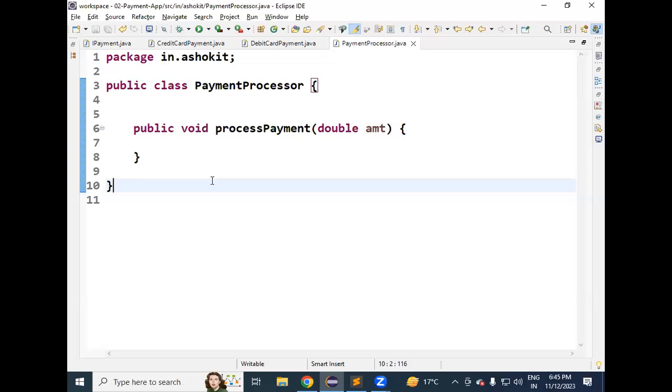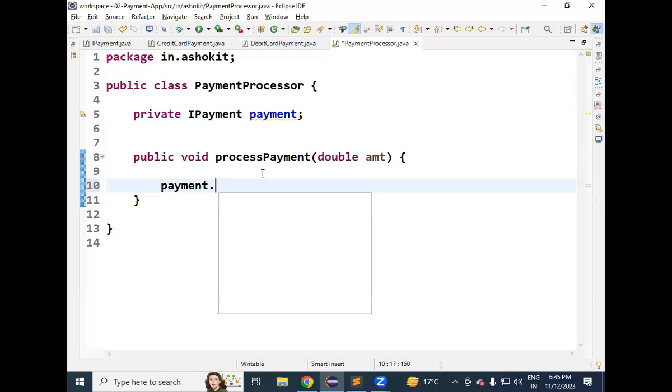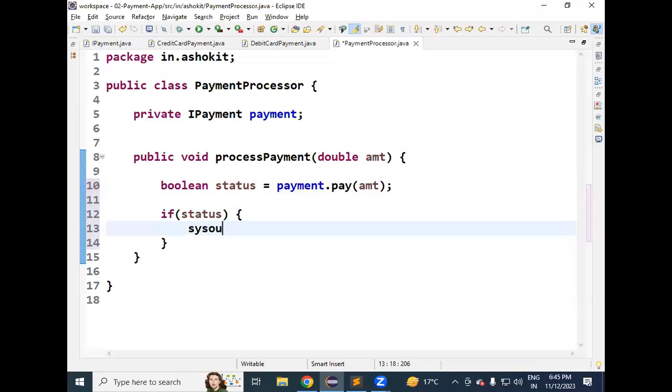Come on, what code do I need to write in the target class? First we need to declare an interface variable. What is our interface? IPayment. Now here I will call payment.pay, whatever the amount we are getting. If pay is true, that means payment.pay returns a status. If status is true, then what will I print? System.out.println payment processing completed. Payment completed. Thank you, visit again. Something like this.